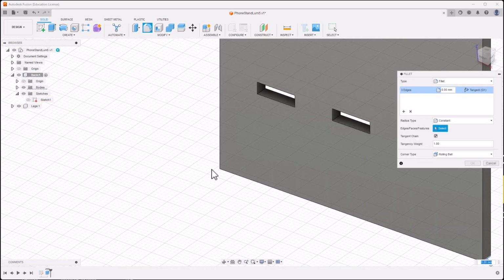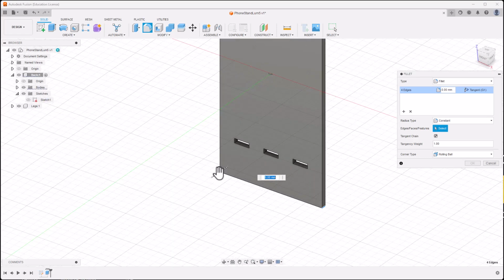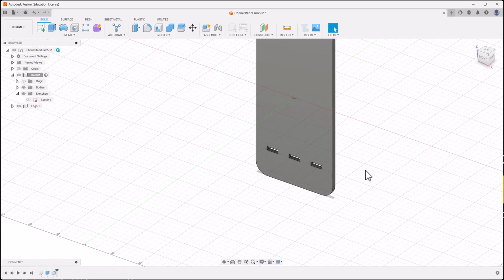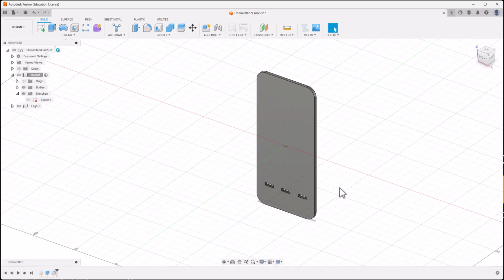And now you don't even have to rotate this. If you hover, it'll actually go behind and pick that one up. So that's what we want there. And then these are rounded off to 10 millimeter radius. All right. So that's essentially it.